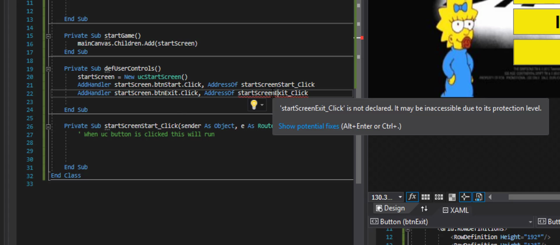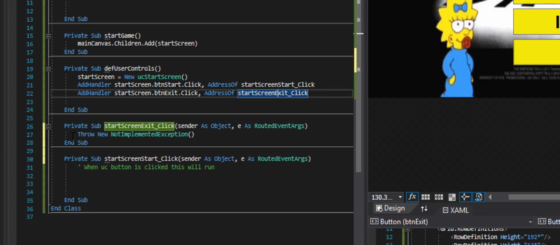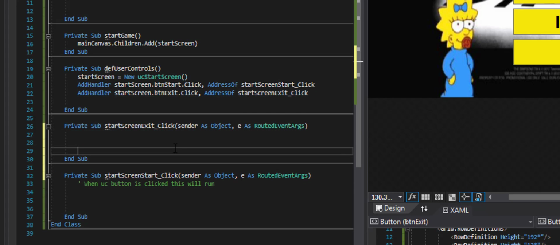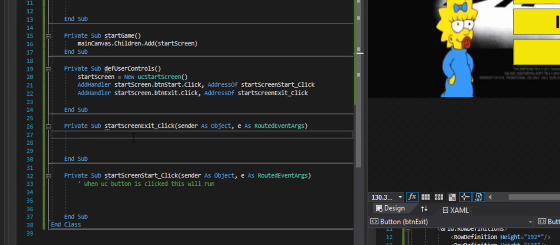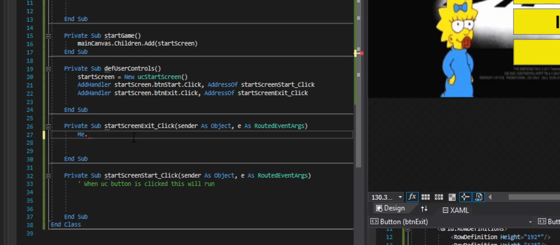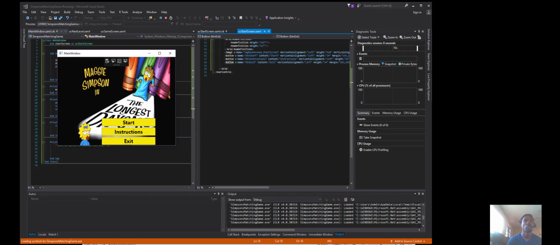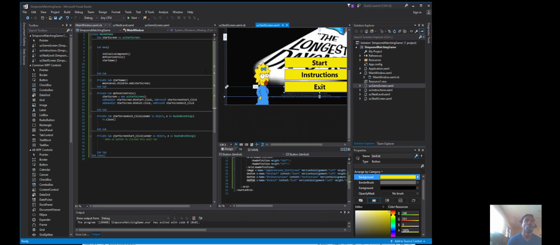So this one right here, I'm going to go ahead and generate that procedure, and this one is just going to exit the entire application. Me dot close. Alright, so let's try this out, see if it works. That one worked. That's good.